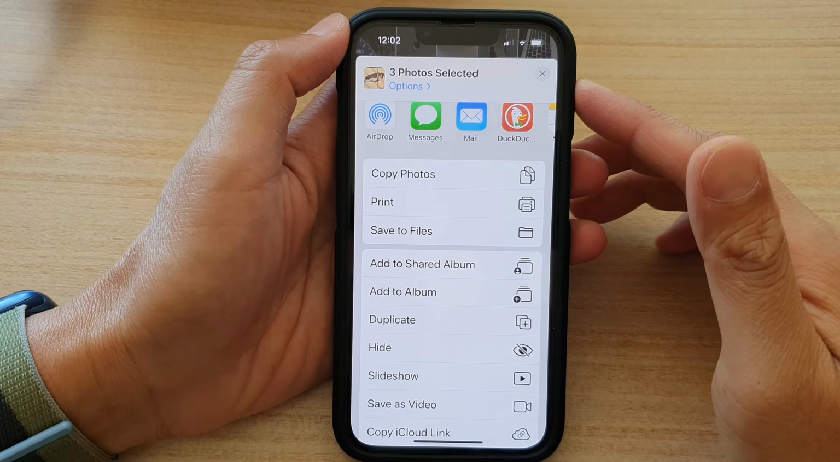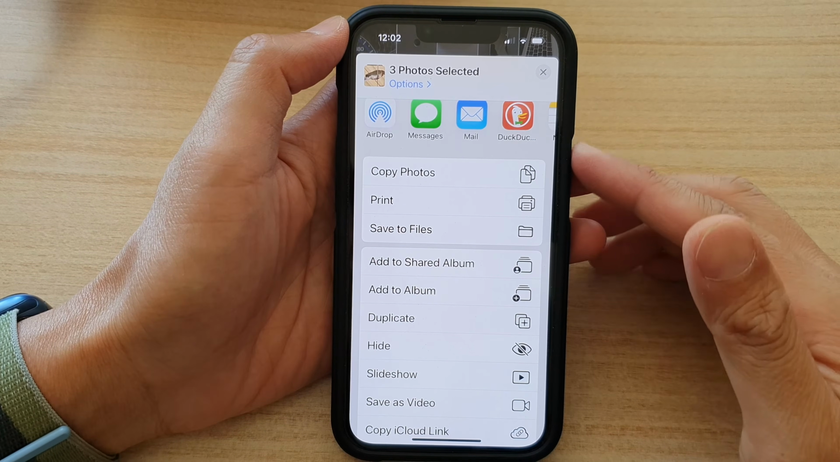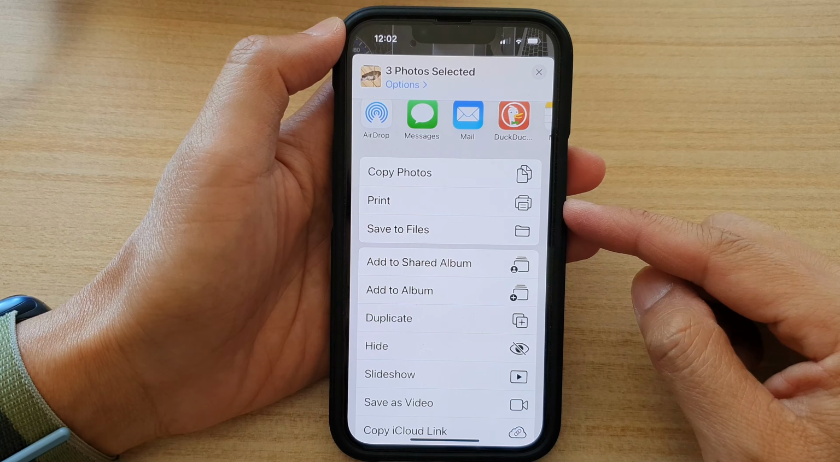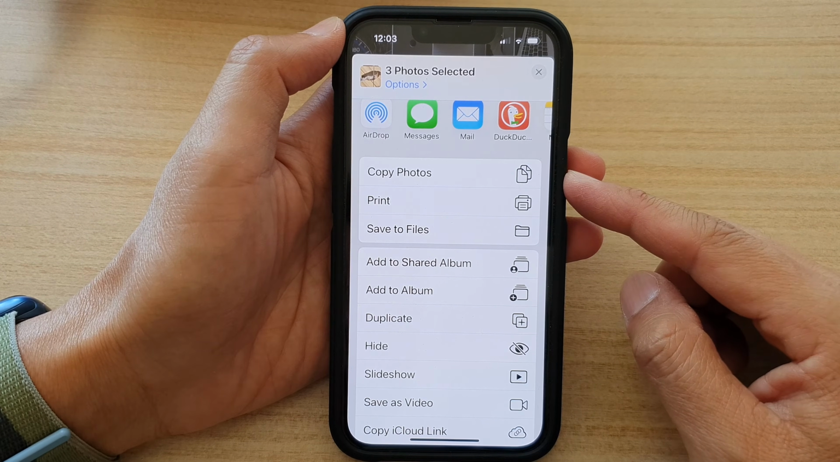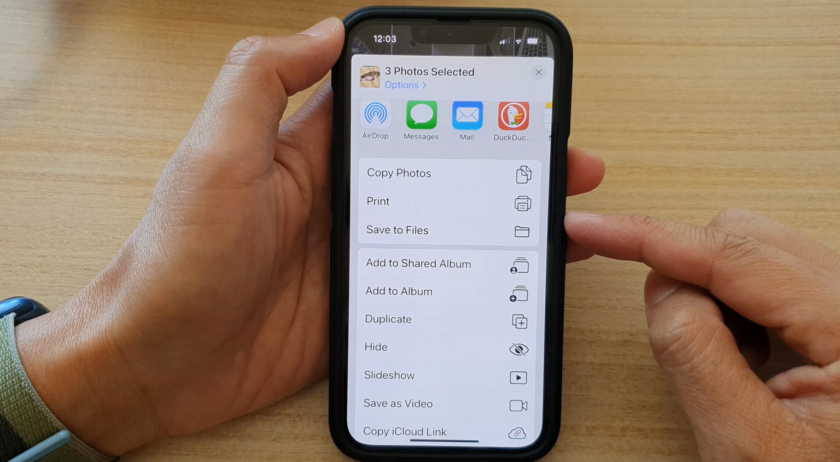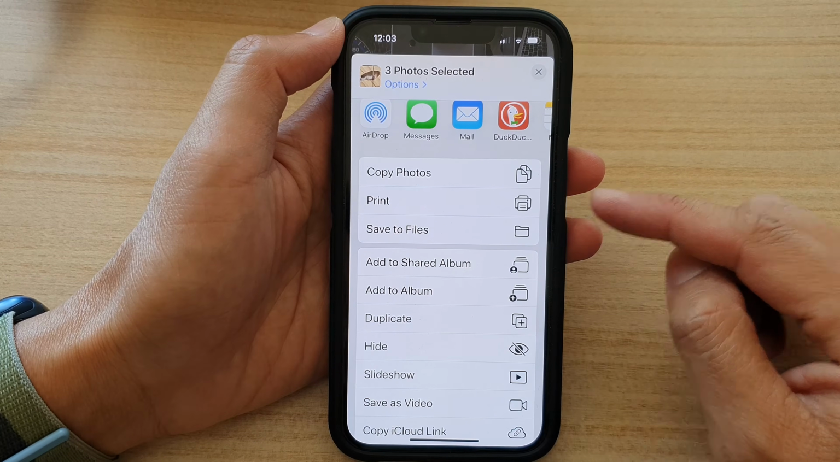Hey guys, in this video we're going to take a look at how you can save or backup pictures in the Photos library to the Files app on the iPhone 13 series.